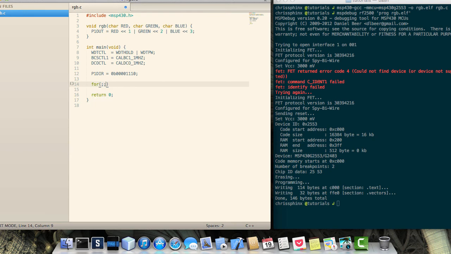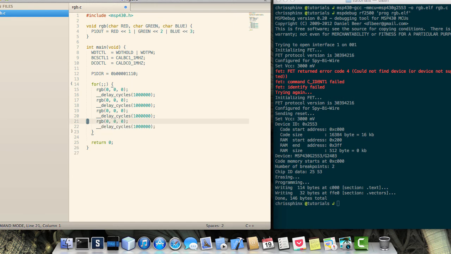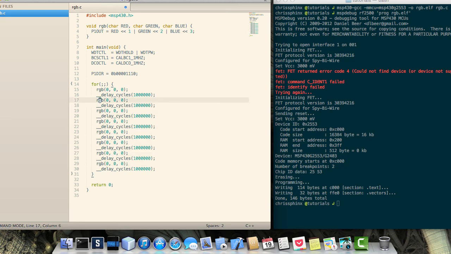So to get some color going, we can open up an infinite loop here and just call our function with the color that we'd like and go ahead and delay cycles in between each one. I'll go ahead and provide it with 1 million again, so it should change about once a second. So from here you just need to copy and paste this a couple times. And then we can set the color each time. We'll go ahead and do red, yellow, green, cyan, blue, purple, and then we'll turn them all on.